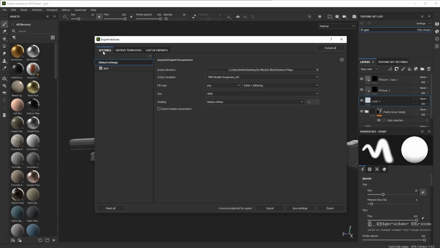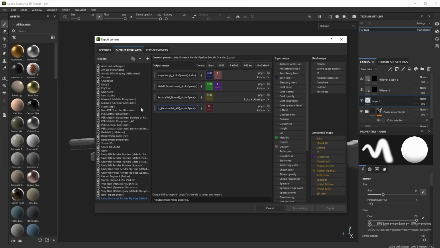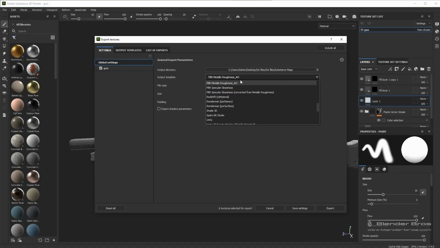So now we're just going to go to settings again. I'll just do PNG. I'll do the usual 8 bits dithering. We're going to make sure we choose the correct output template. So the one we copied, looks like I have two. Let me make sure I'm selecting the right one. So for me, it's the underscore copy. So we'll choose, actually no, it's this one right here.